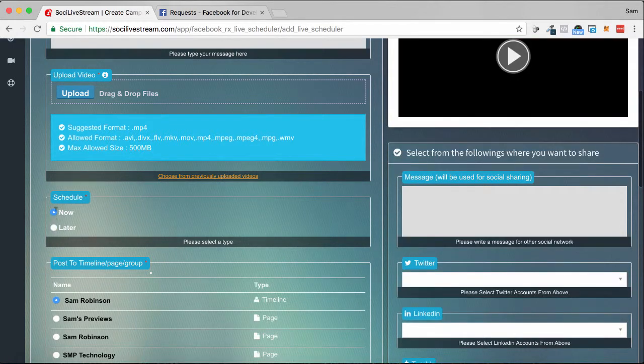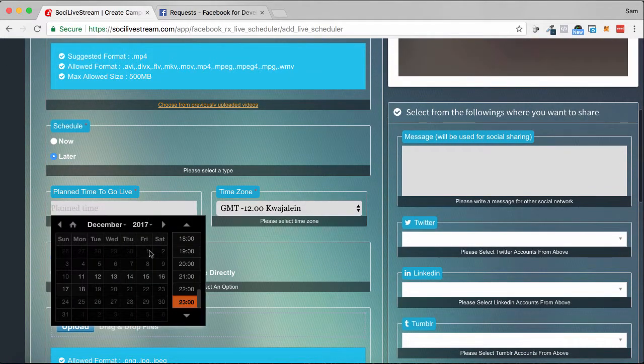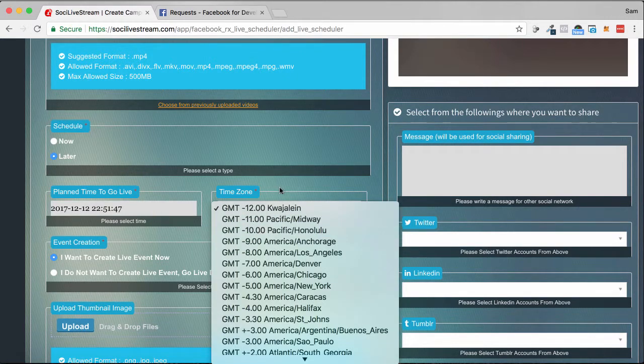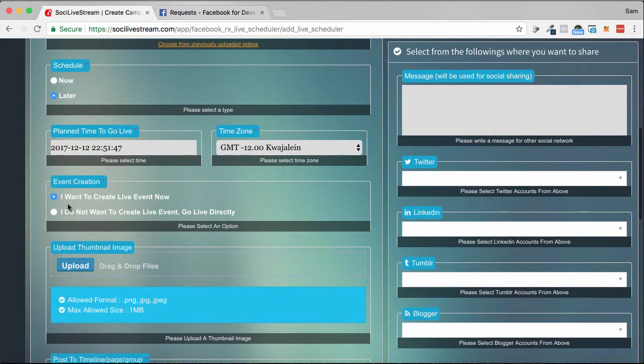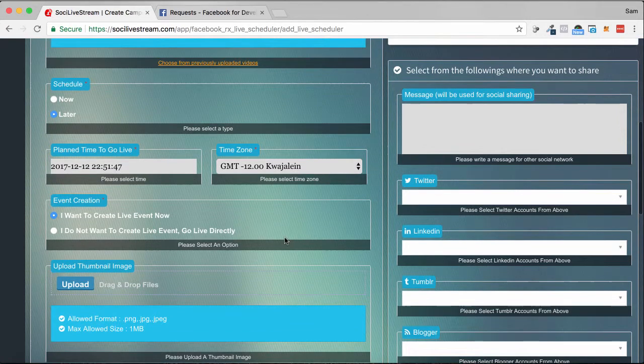Now I can schedule, I can actually just make it go live now if I wanted to, or I can schedule it for later at any time. So I can choose tomorrow's date, and time, the time zone as well. And then what I can do is create the live event in advance, or I can make it go live directly. So I want this one to go live, have the event created now so people are aware of it. I can upload a custom thumbnail so it looks nice and professional as well. So I can upload that.